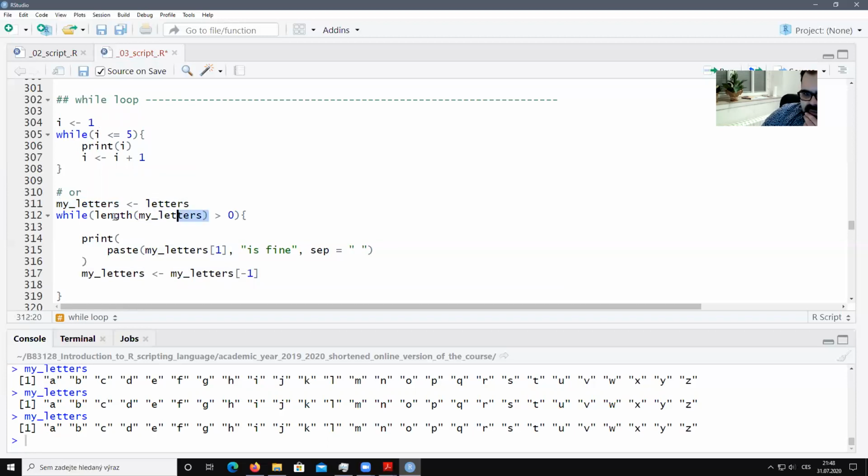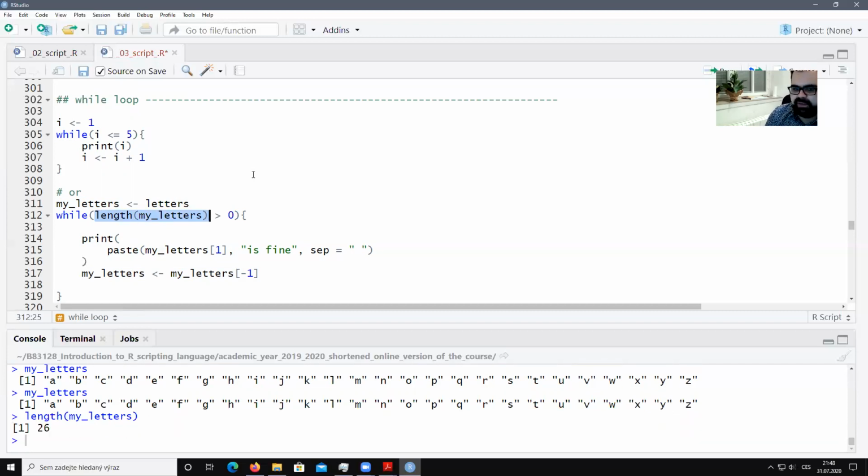I'm just asking at the beginning of each iteration of the while loop if the length of my letters is larger than 0. In other words, it means that there are still some letters in my letters vector. If there are still one or more letters in my vector, then the procedure in parentheses is going to be run.